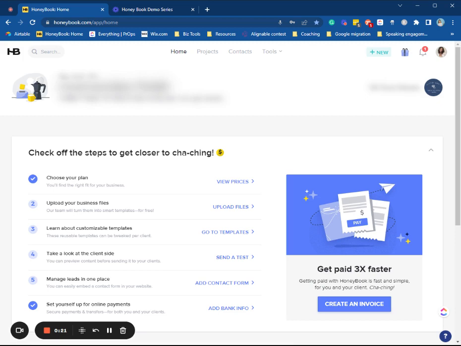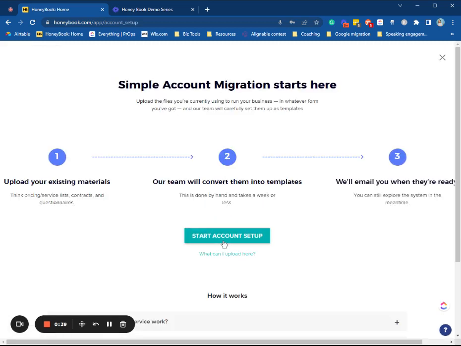With any membership or subscription to Honeybook, you get to upload your business files and Honeybook will load them into the system for you. So you can see when you first log in with a new account, you have this option here to upload your business files. So we're going to click upload files. And then now we're going to say start account setup.